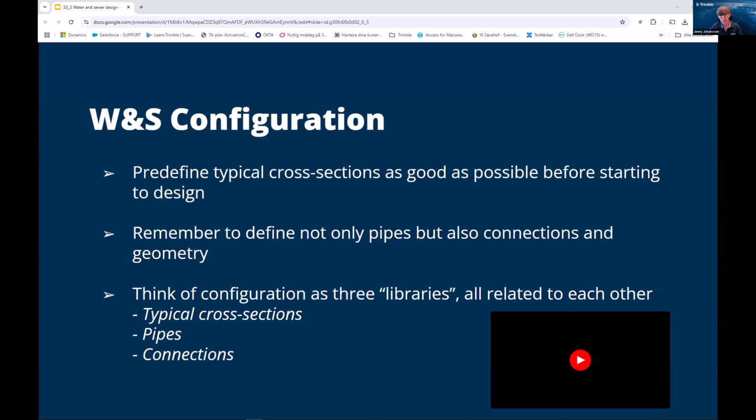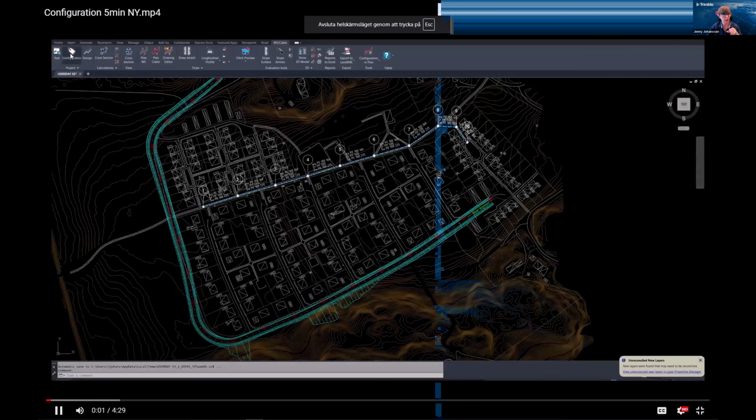And also remember, when defining these typical cross-sections, that you define not only pipes, but also connections and the geometry under the ditch. You can think about the configuration as consisting of 3 libraries: one that describes typical cross-sections or ditches, one for pipes, and one for connections. So let's take a look.